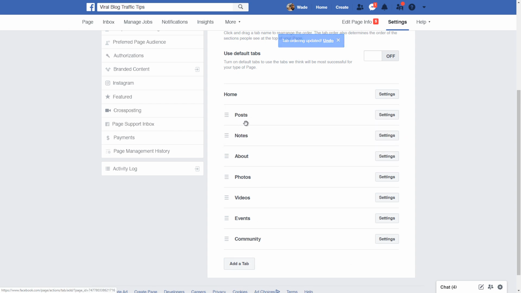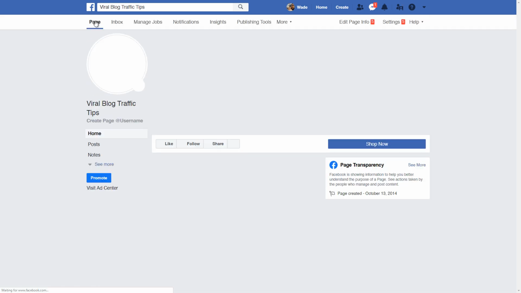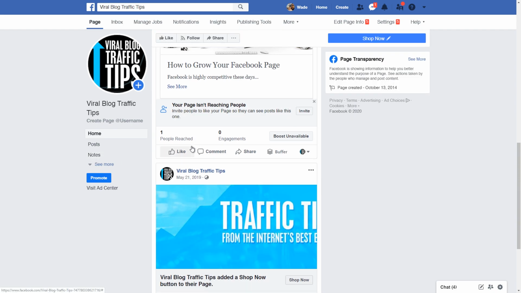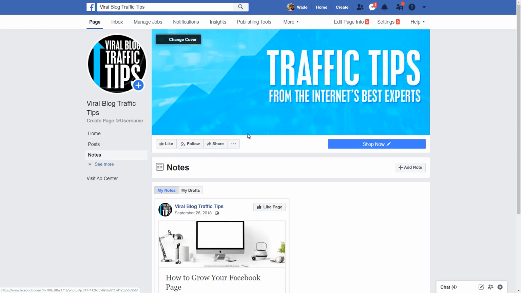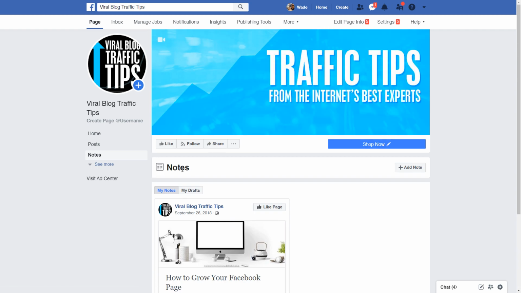All right, so now I've got a Notes tab there. If I go back to my page, you see I now have a Notes tab here on the left. So I can actually use that to link in. I click on Notes, and it brings up all of my notes. And I've got this one here, which is published. Now, the way I start in order to create a new note is I go to Add Note here on the right.